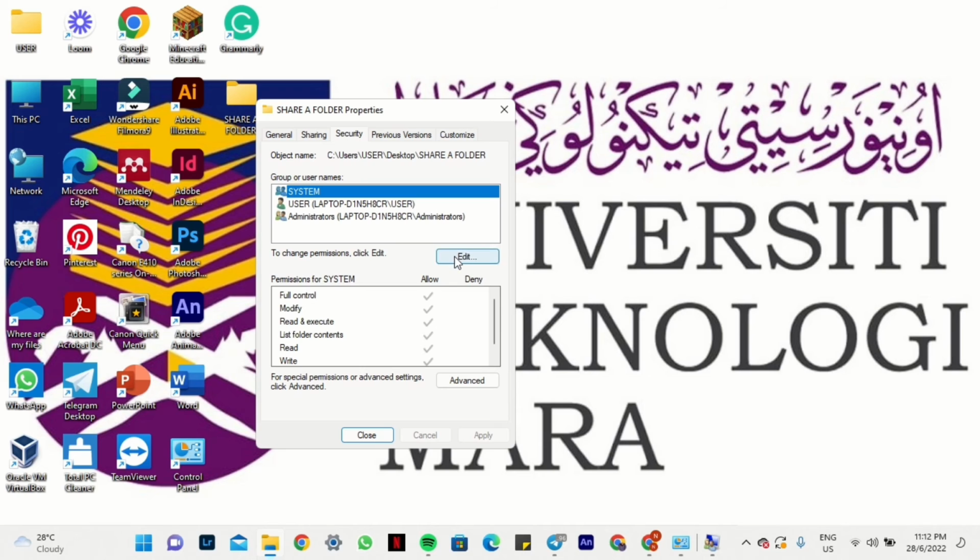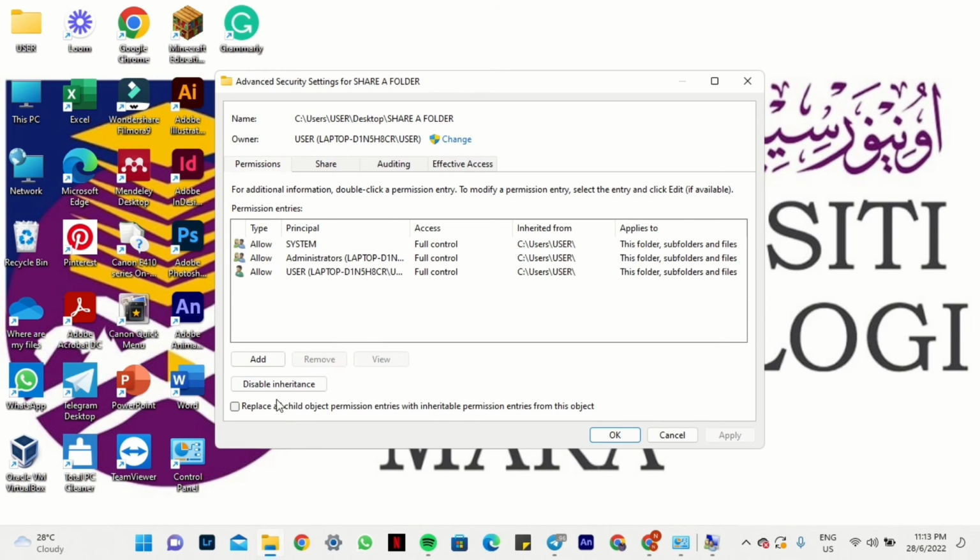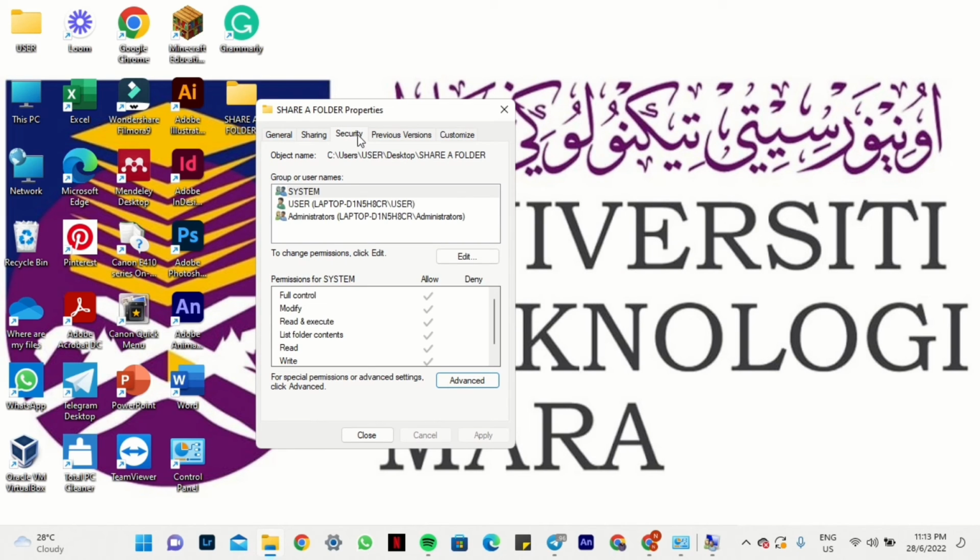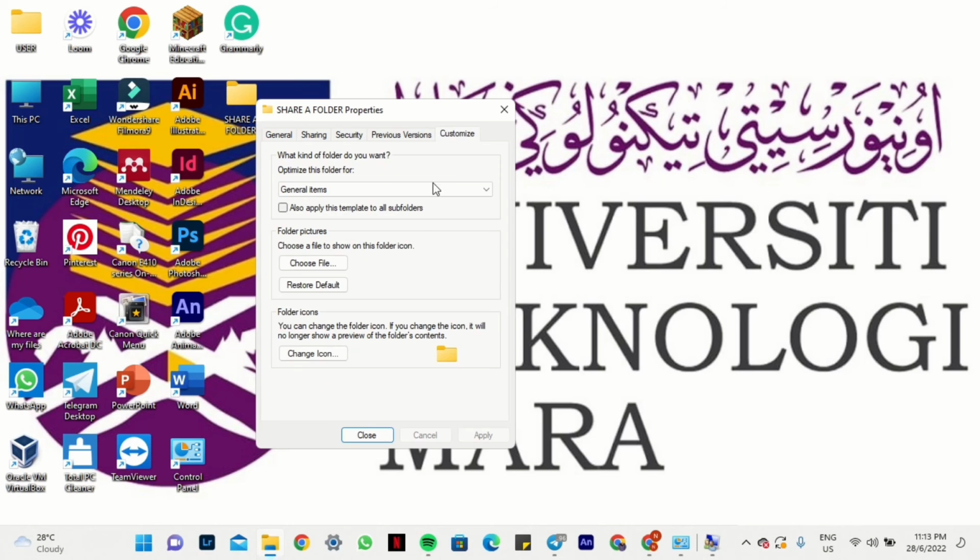And then go to the security, and you need to choose advanced. Just click OK for this step. Go to customize and allow apply this template to all subfolders, and just apply it to your desktop.